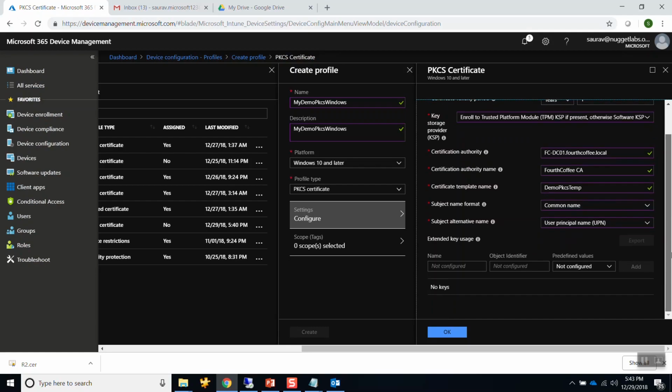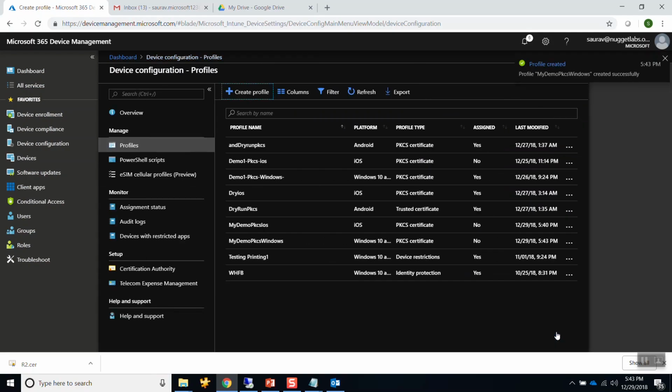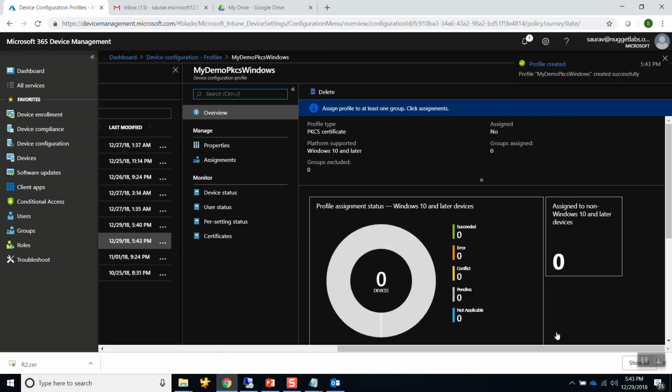Now it's going to ask me what exactly this is going to be used for. I'm going to use it for client authentication. You can use it for secure email as well. I'm using client authentication. I'm going to add it and then OK and then create. Okay, so it is created now.